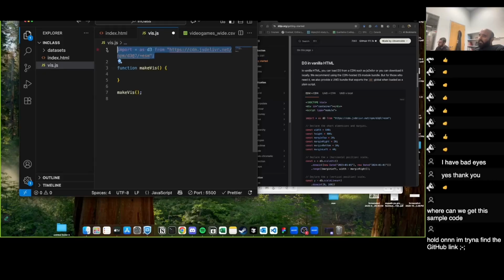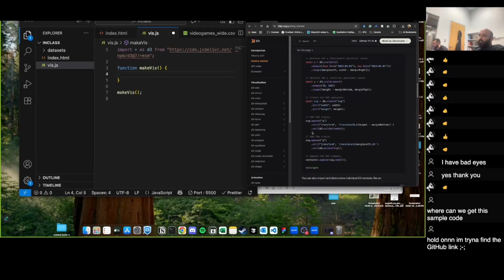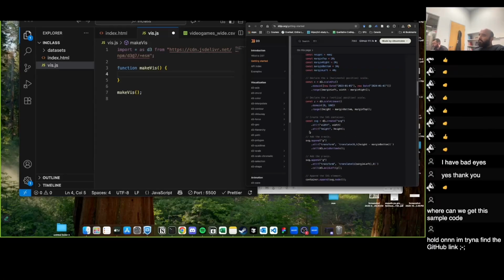What this line does is that basically it creates an object called D3 that enables you to do stuff like D3.something. It's basically all the methods that D3 has. It helps you create SVG, do stuff, all the good stuff.